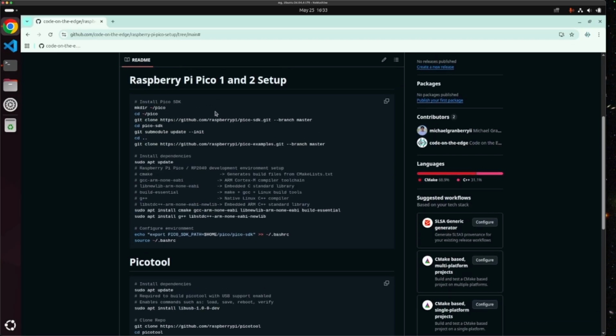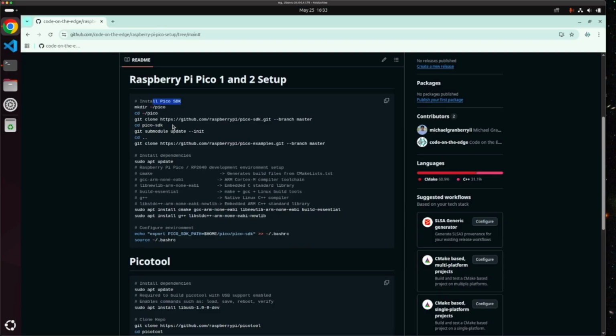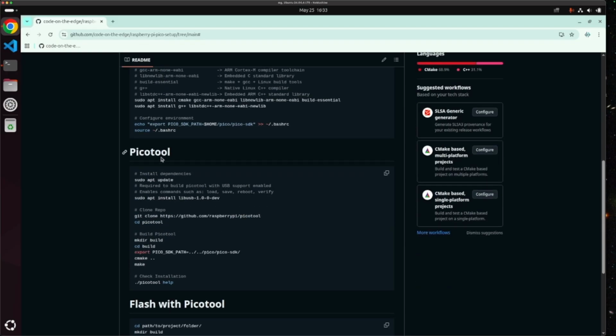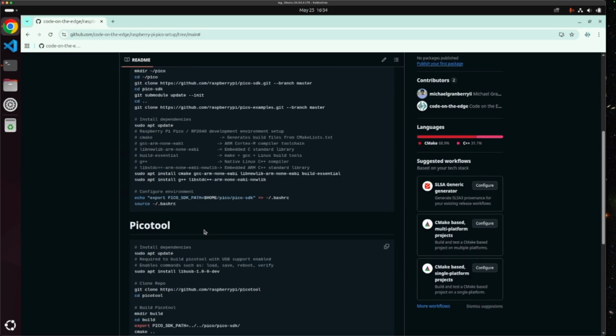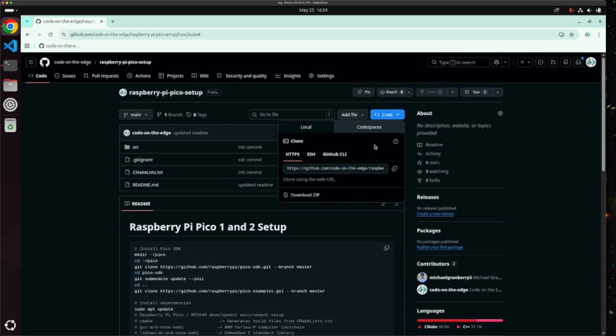So setting up the Pico SDK, and then also installing the Pico tool, which will allow us to flash our binary onto the Pico from the terminal, and we don't have to use the boot select button. So that's really nice. So first let's clone this repo.